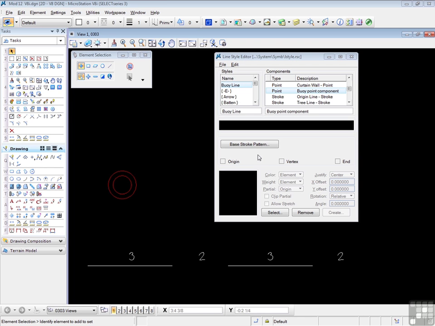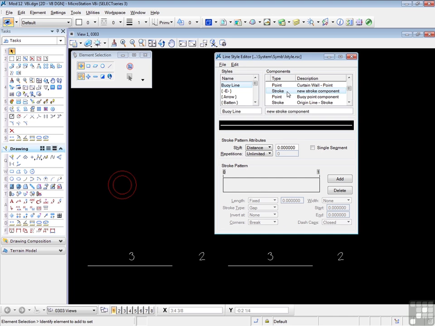The next thing to do is create a new stroke pattern. And the stroke, of course, is the line in which the buoy symbol is placed. So we'll go to the usual Edit and Create. This time we need a stroke pattern. A stroke pattern shows up as a new stroke pattern. We need to edit this, of course, to our buoy line.